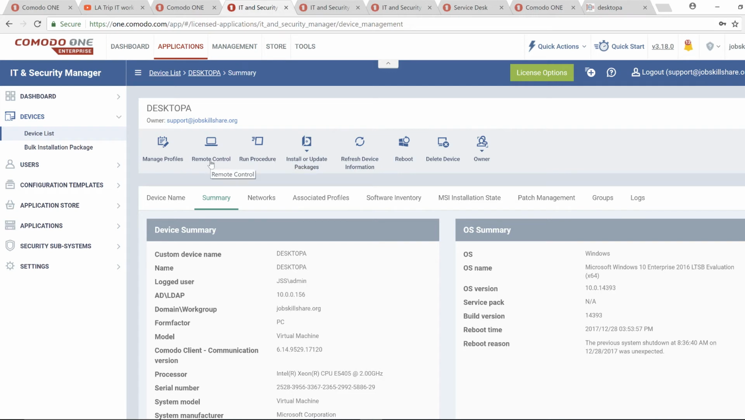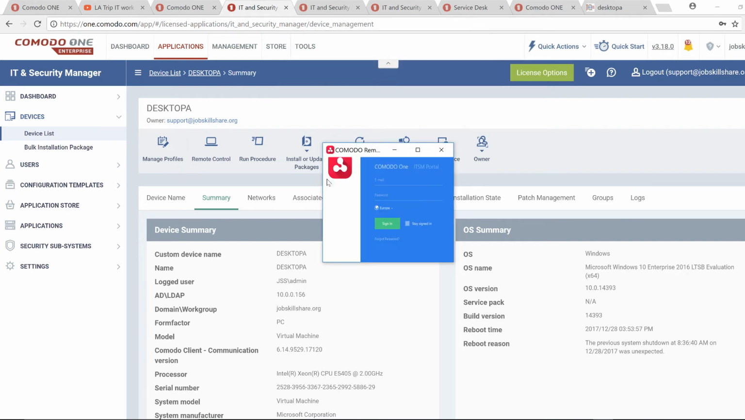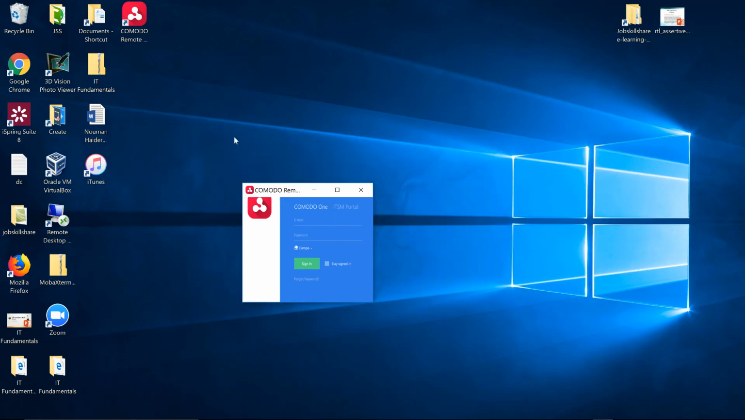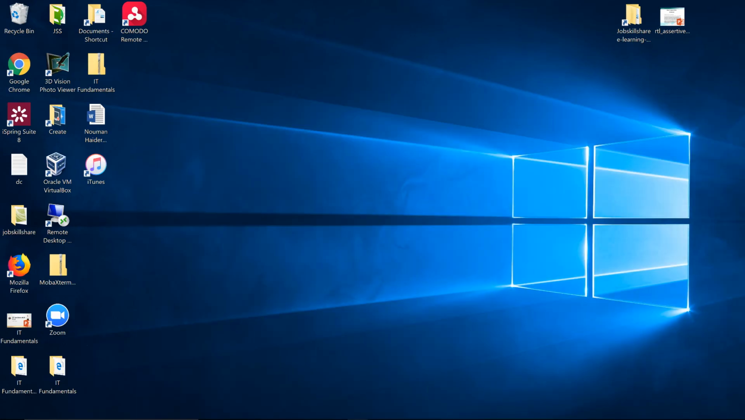The main one would be remote control. When you click on remote control, you can actually open the remote control right here, and then you can sign in with your username and password. You put in your email and password. This way you won't have to log into your cloud again. You can just have this like a messenger. You just log in, you have all the machines in the list, you click on remote, and boom, you're connected to that computer. Very easy.